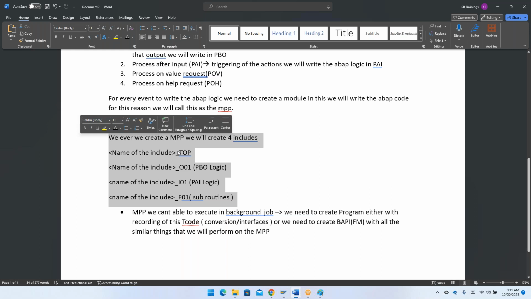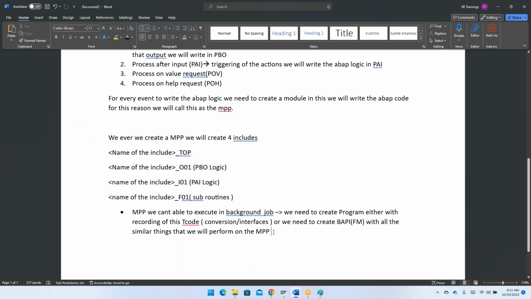After that, we need to call this function module in our executable program, and that executable program we have to schedule as a background job. So this is what we will be doing in case of module pool programming. Okay.